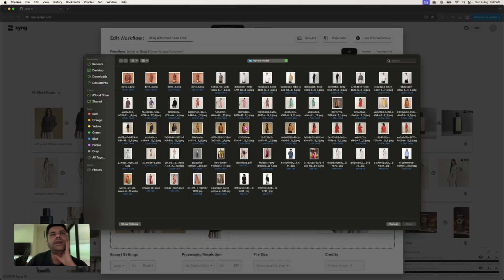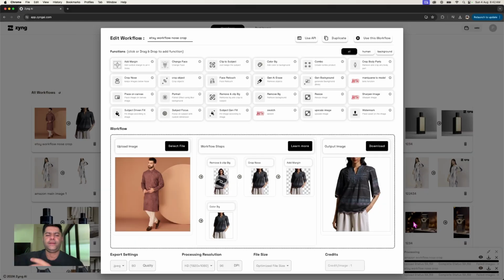Something else as well. Let's take a model with a more complex background. Let's try this one where we have some more elements there.